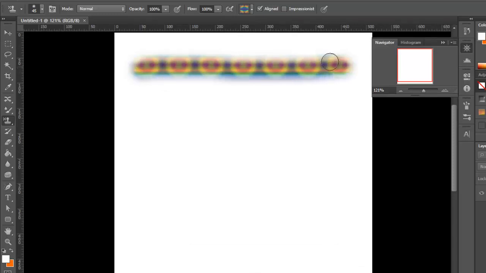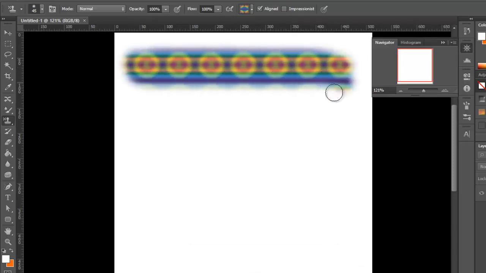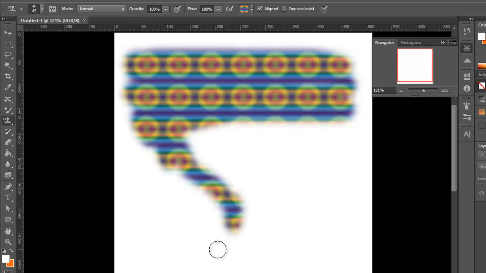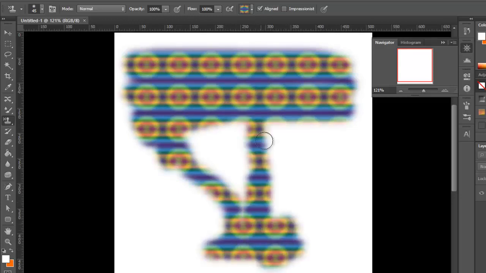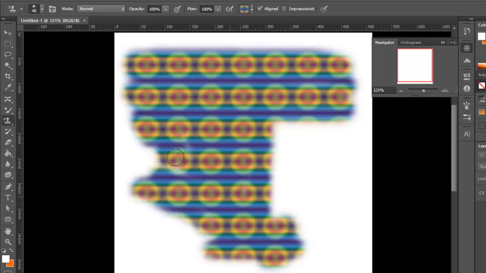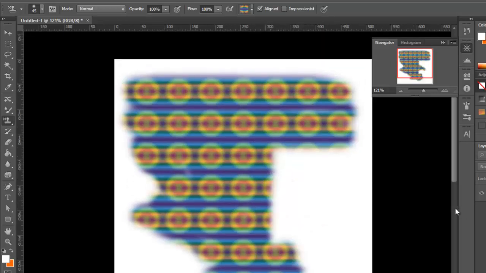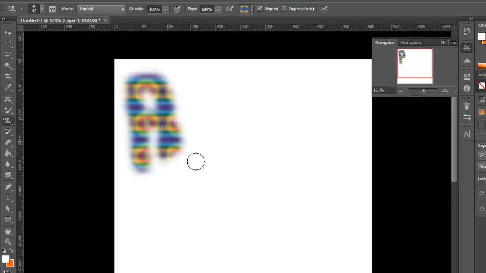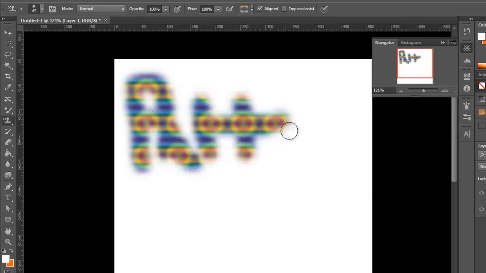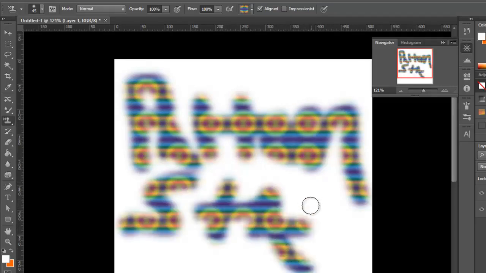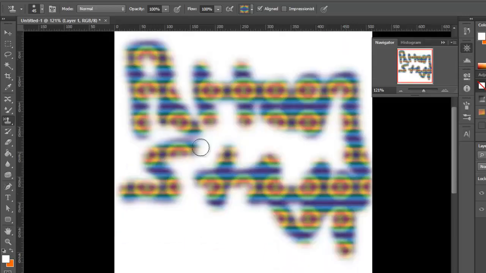So basically you have this repeating pattern, and no matter where you paint on the canvas, it maintains the structure and the flow of that pattern, you see. And you just choose which parts are showing and which parts aren't. And it continues to repeat. That's really all there is to it. That's the pattern stamp tool. Yeah, you see the idea. You can make any shape and it continues with the pattern.